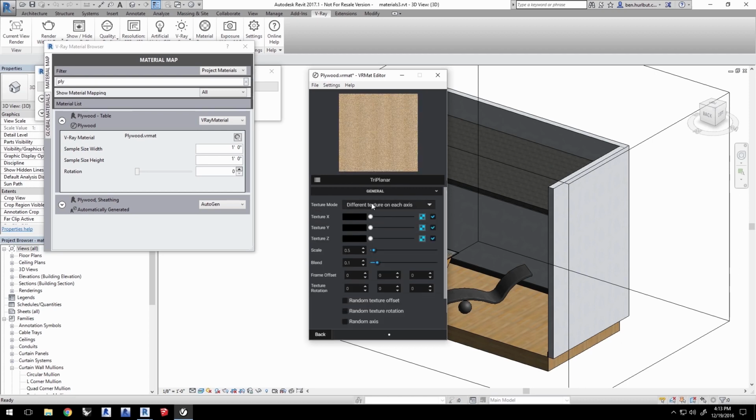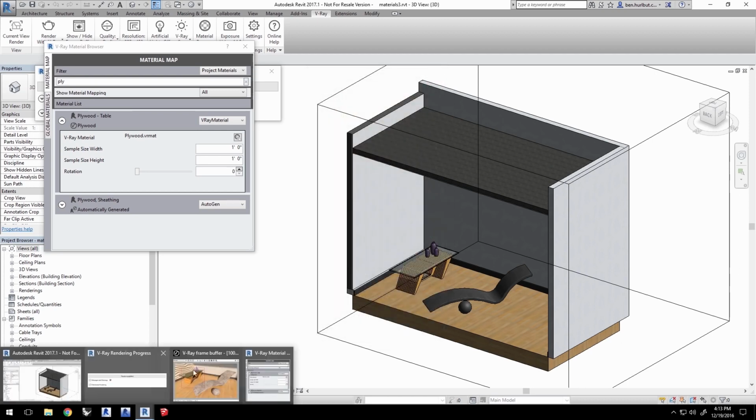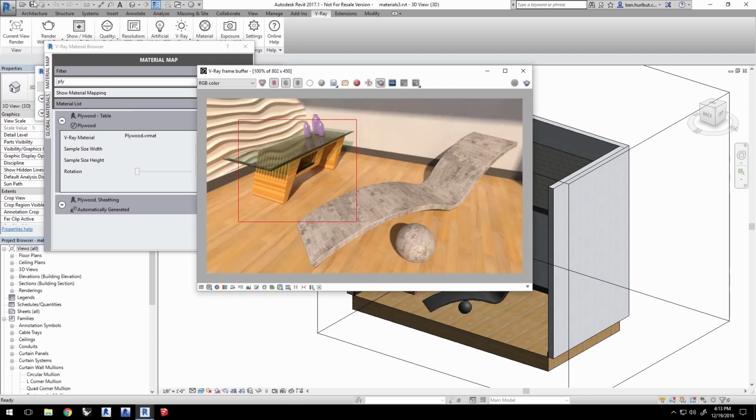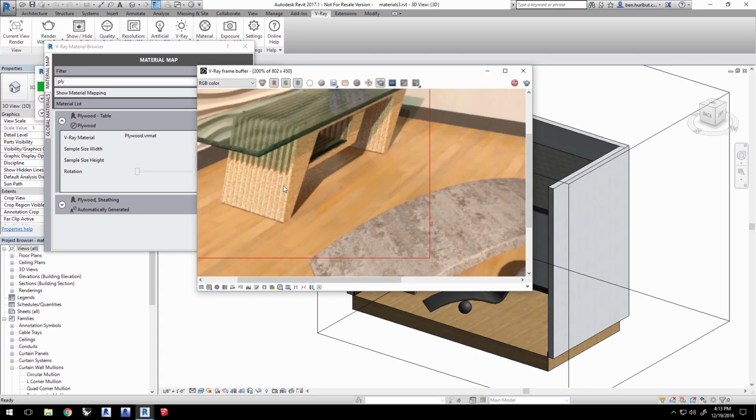Close the material editor and render that region you selected around the table earlier. Now you can see we have a nice edge texture on the sides while the face texture looks great on the front of the table.